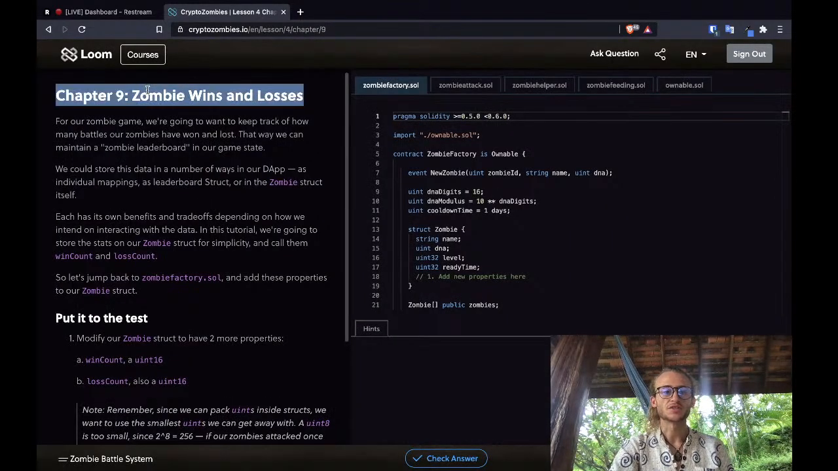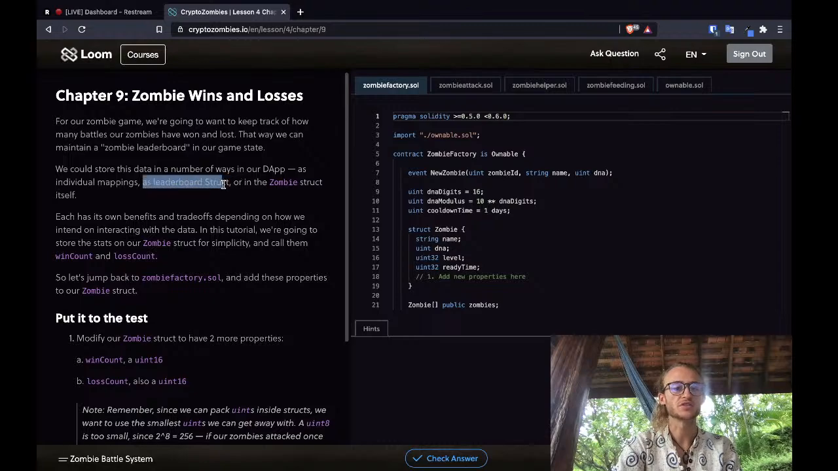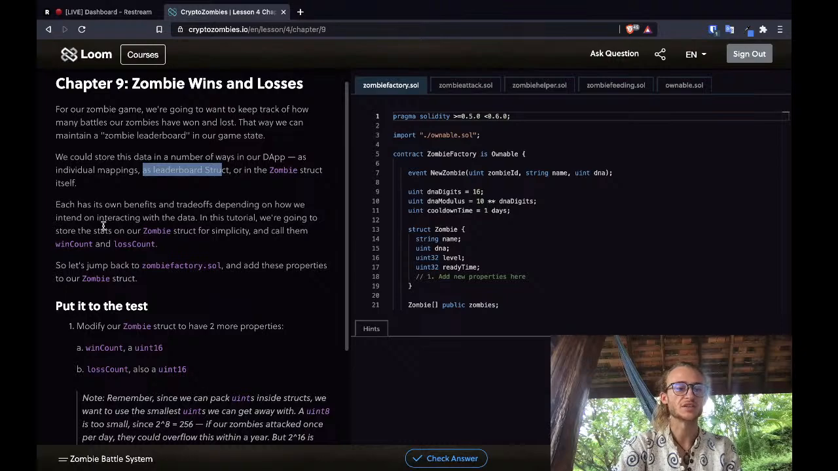Chapter 9, Zombie Wins and Losses. For our zombie game, we're going to want to keep track of how many battles our zombies have won and lost. That way we can maintain a zombie leaderboard in our game state. You could store this data in a number of ways in our DApp, as individual mappings, as a leaderboard struct, or in the zombie struct itself. Each has its own benefits and trade-offs depending on how we intend on interacting with the data. In this tutorial, we're going to store the stats on our zombie struct for simplicity and call them winCount and lossCount. So let's jump back to zombiefactory.sol and add these properties to our zombie struct.